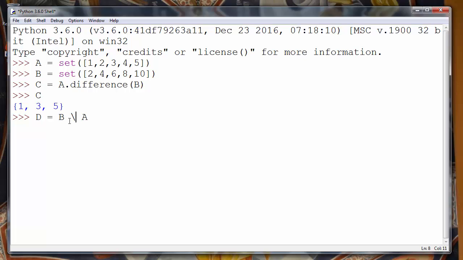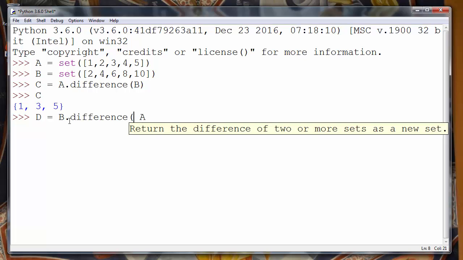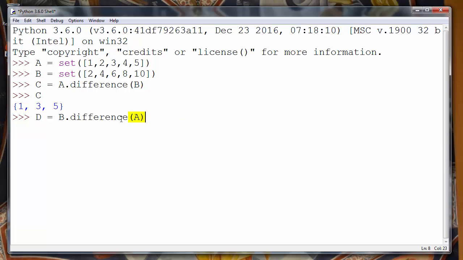You can also make a new set D that will calculate the difference between B and A in the same way, but now we will call the method difference on B and provide set A as an argument. And now D will keep the result of the difference of those two sets.